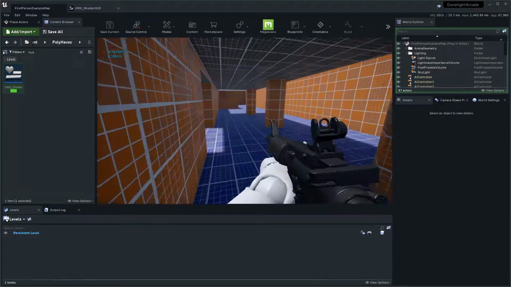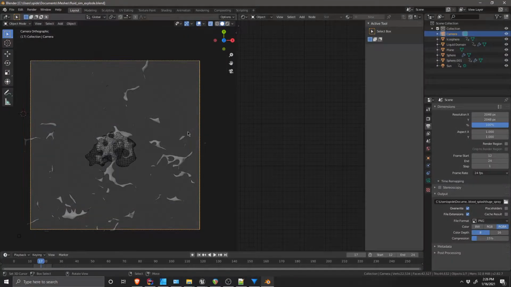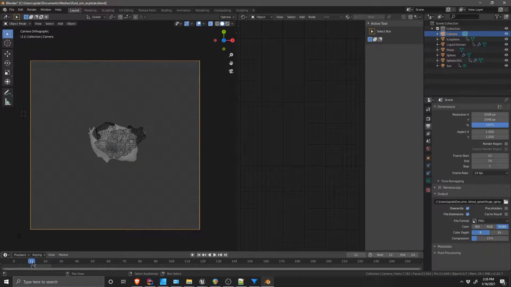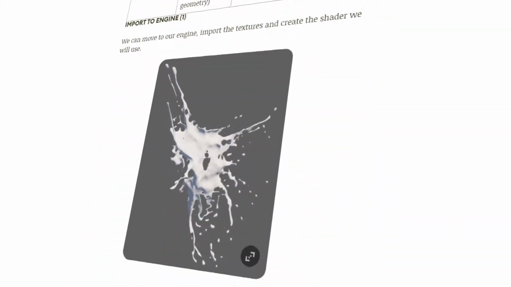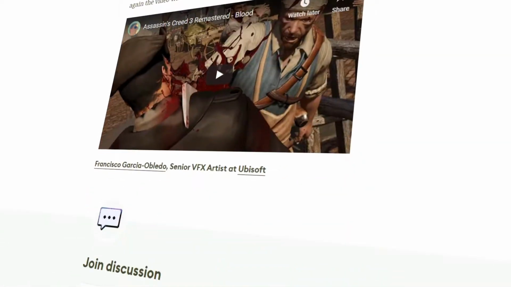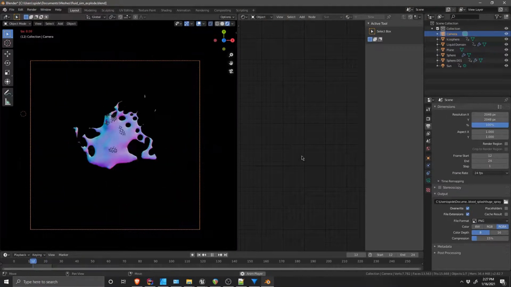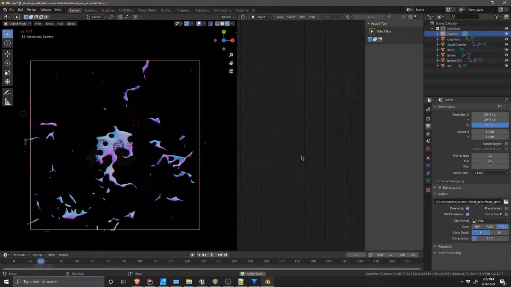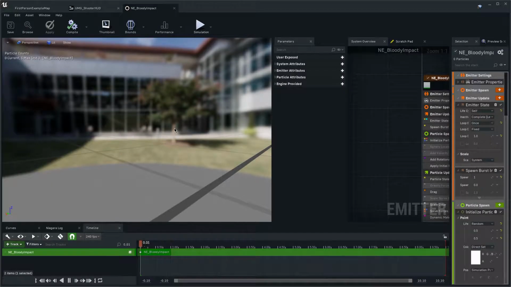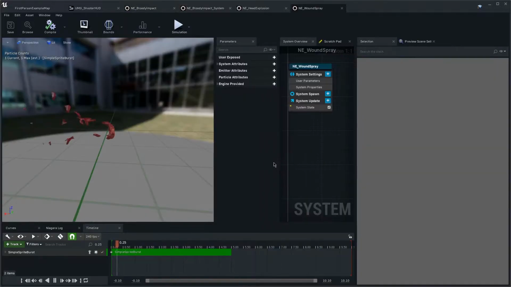Also worked on some blood and guts, which was pretty fun. I opened up Blender and followed this tutorial-ish, I guess it's more of a breakdown of how the VFX artist for the Assassin's Creed 3 remake did the blood effects. It's pretty cool. Mine didn't turn out nearly as polished, but, you know, it works. It's the first time I've done any kind of blood or liquid sim for Chronicles. Thought it was pretty cool.